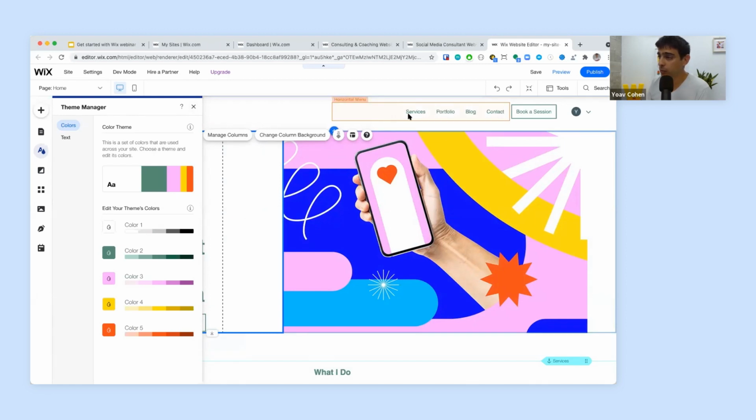What I've done here is you see that I've changed all the elements on my screen that take this color. Here's our menu, our call to action button, and the text that we'll see in a second. All those now have taken that shade of green.